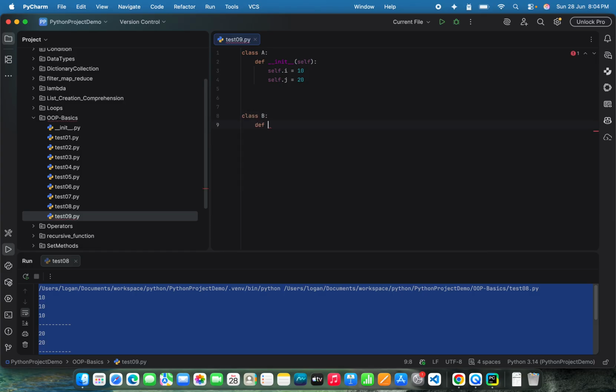Now I'll create another class called B, and here also I have a constructor. Let me go with one variable first to make you understand. Okay, 20. Okay.